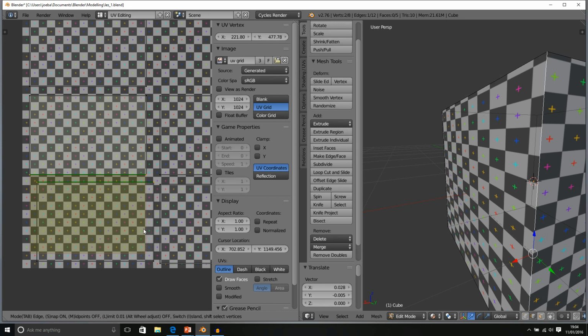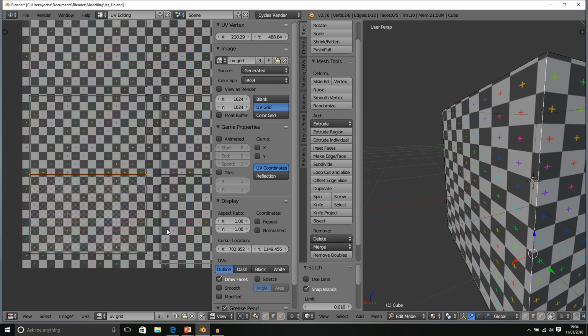I'm going to not worry about these options down here at the bottom for now. We don't need to worry about those. Let's just press enter and see what happens.